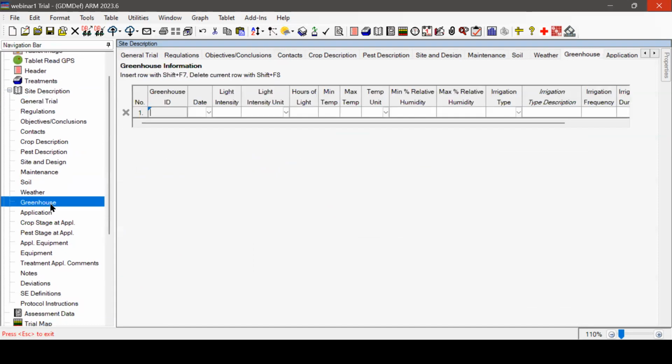I do want to point out, relatively new to ARM, a section in the site description specifically for greenhouse. The idea being it's basically the equivalent to the weather tab, but for greenhouse studies. So you've got different environmental things to record. Instead of sunlight, where you have absolutely no control over how cloudy it is and you document how many clouds are out there, for a greenhouse, let's document the intensity of the light that we have on the plants and how long those lights are turned on.